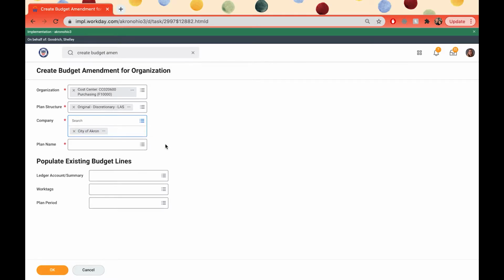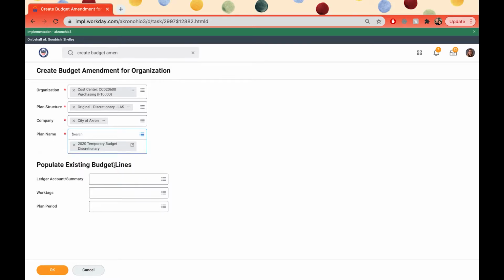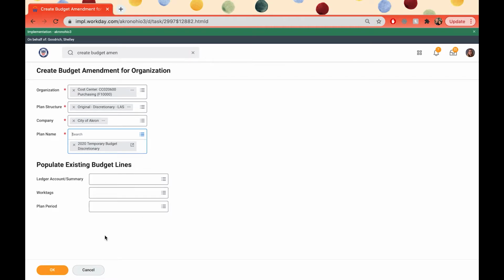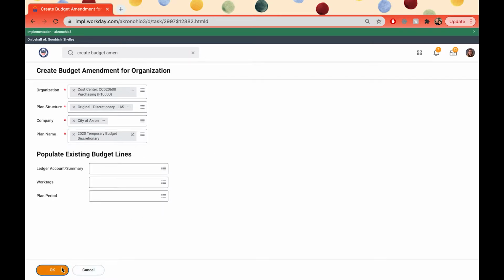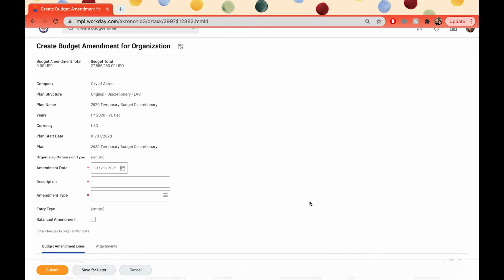And for plan name, we'll use the lookup again. We'll use 2020 and we'll choose Discretionary here as well. Click OK to go to the next screen. The amendment date is a required field. We'll leave it on today's date. Description is also a required field.